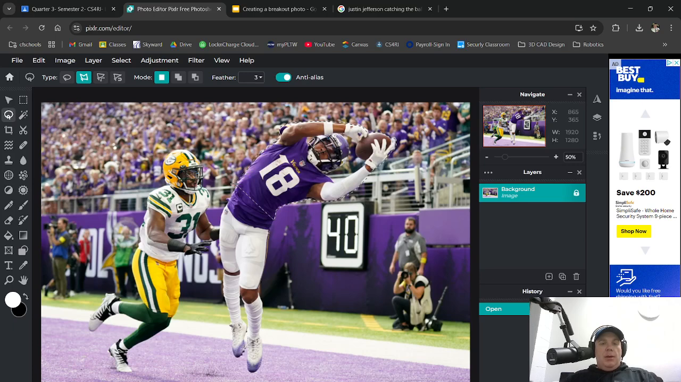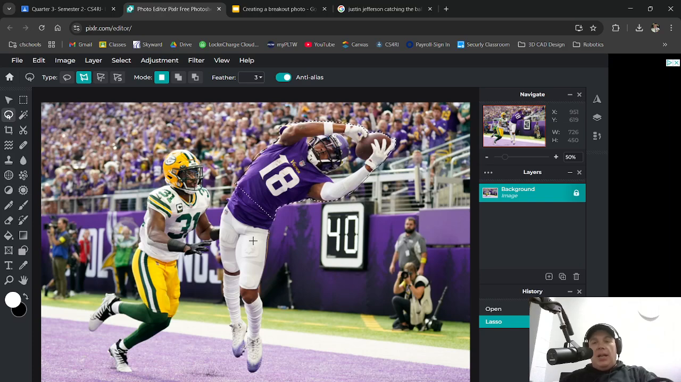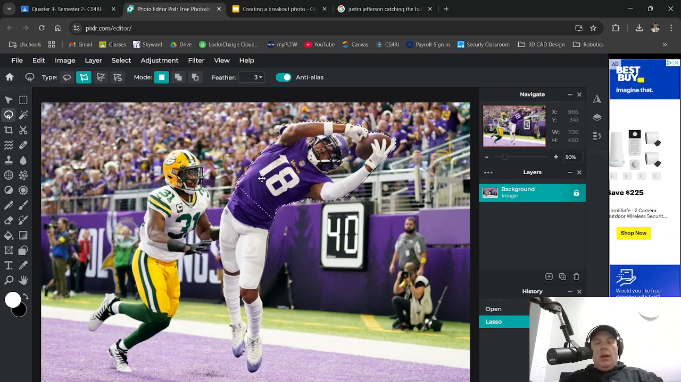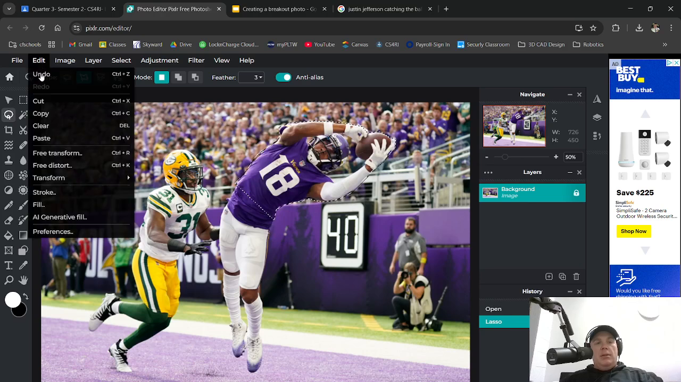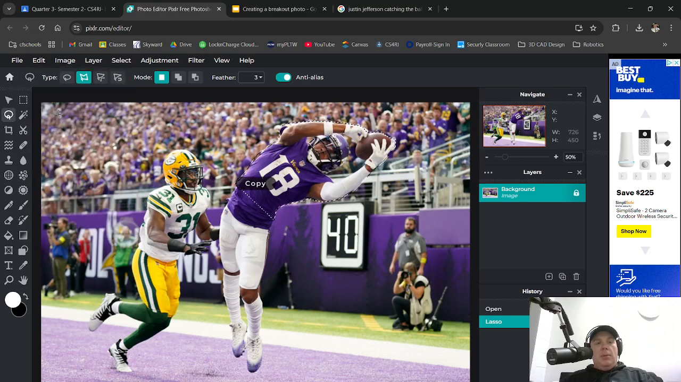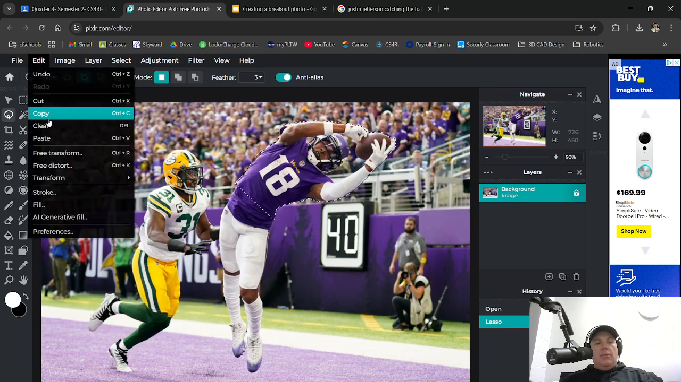All right, so what you have to do is once you go around, you have to connect your last line to your first line, and then it's going to look like the thing that you traced around is flashing, like it's moving. Once you have that, you have to go up to the top menu here. You have to go Edit, and you have to go Copy. Then you go Edit, and you go to Paste.